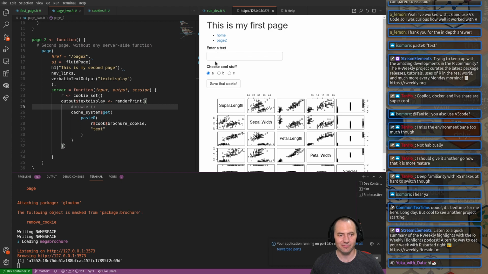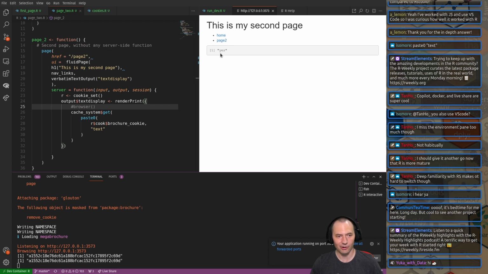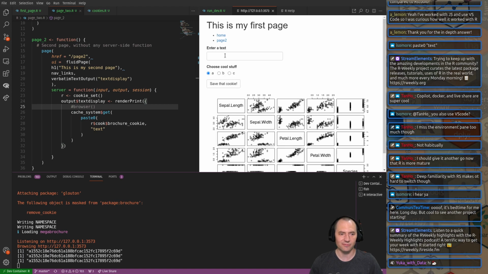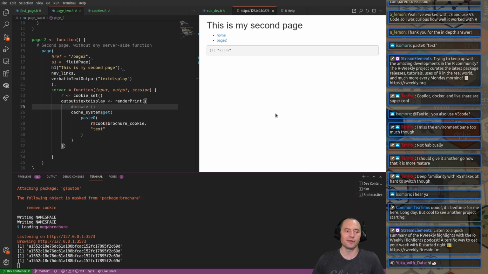Okay, so we got enter text. Yes for that, save it, go to page 2, and there it is. So it found it from the cache thing, and then now we go back home. Let's see, we can try changing the text again. Save that, go to page 2. Yep, it's still there. Okay, and every time we're doing this, we're saving that cookie over and over again, and it's kind of updating that.